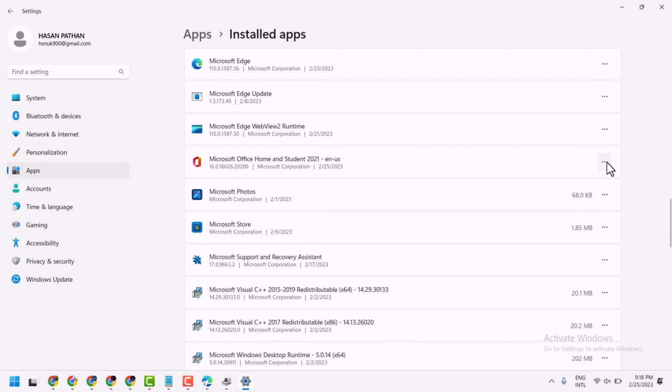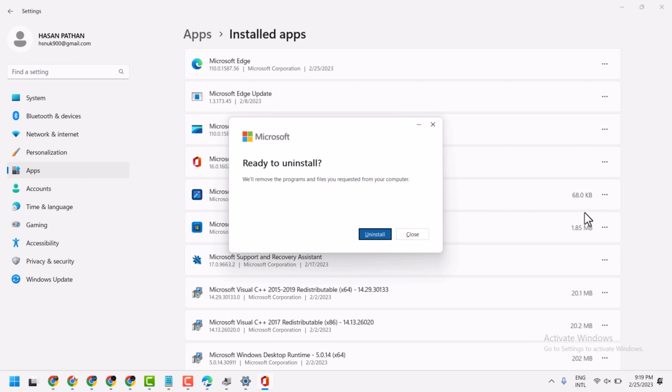Click on this three dot, then Uninstall. Then again click on Uninstall. It will ask permission, so click on Yes. Then Uninstall.